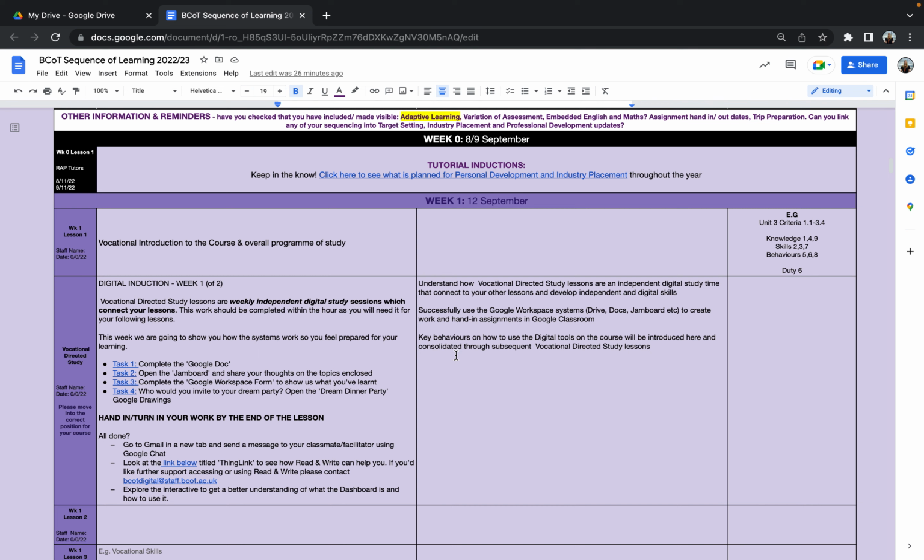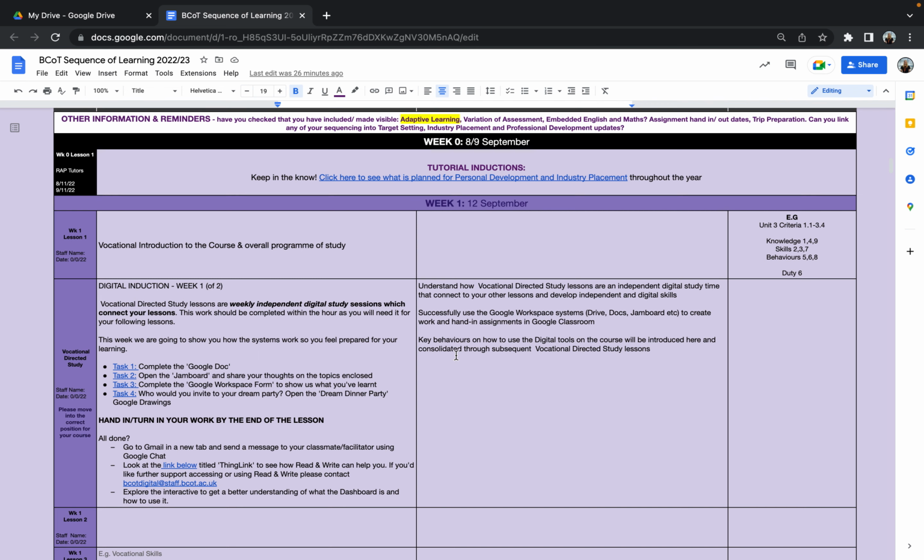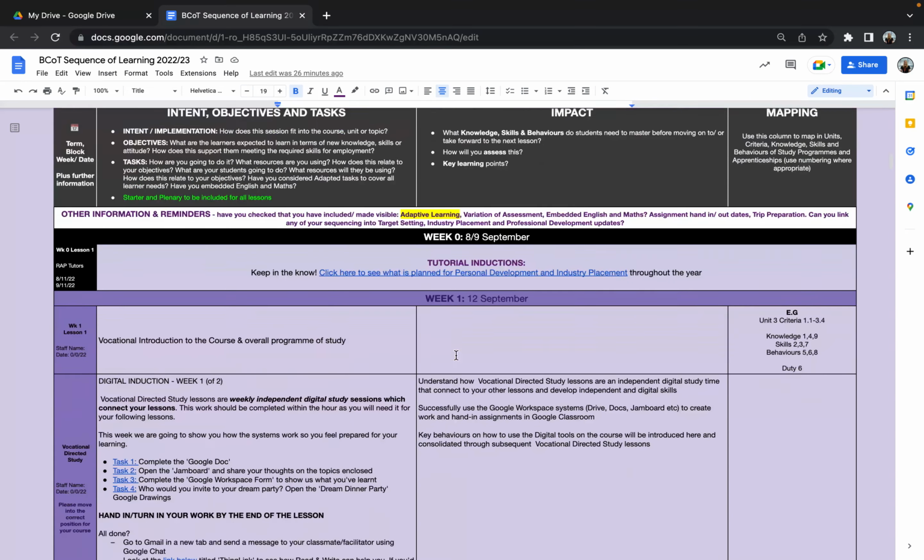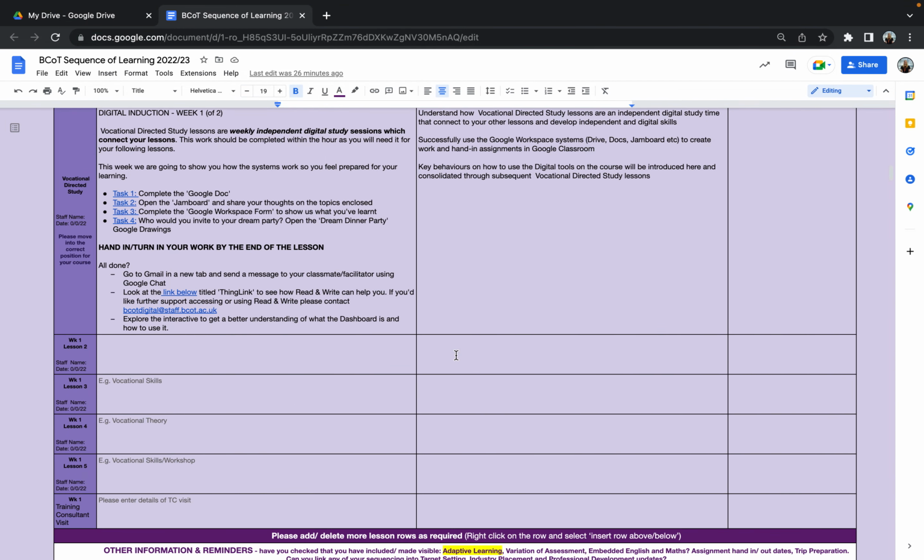So thinking about planning your lessons, when we're looking at the intent, objectives and tasks, we want to think about what learners are going to be doing when they come in. So be explicit in the starter activity they're doing. Be explicit in the main aim and objective. How are you going to get learners to take that information in? What activities are you doing with them? And importantly, how are you going to assess them? Try and be as explicit as possible.